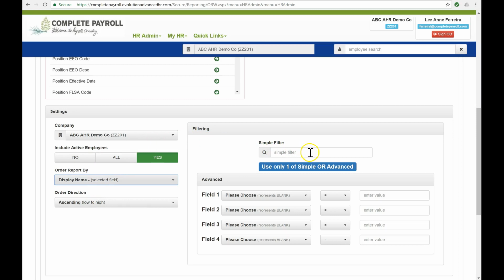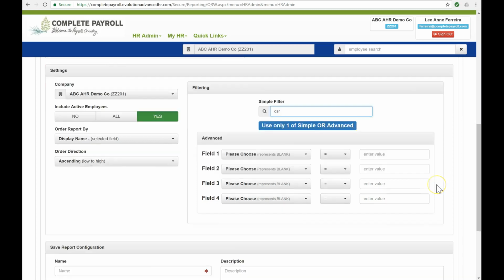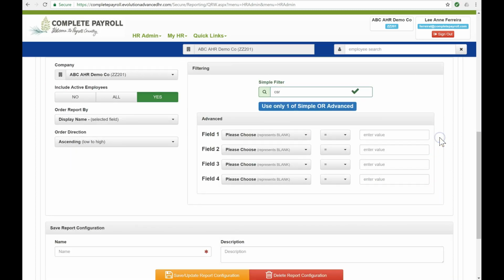Finally, I have this filtering option. So if I would like to filter for a particular position, so maybe I want just my CSRs, I'm going to go ahead and use that filter. And then I have an advanced filter if I was building a more complex report.